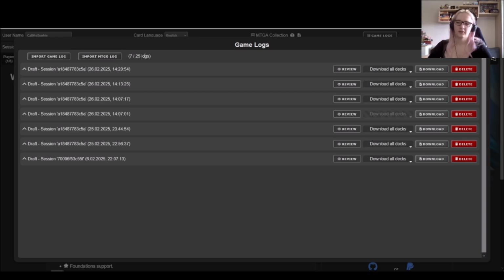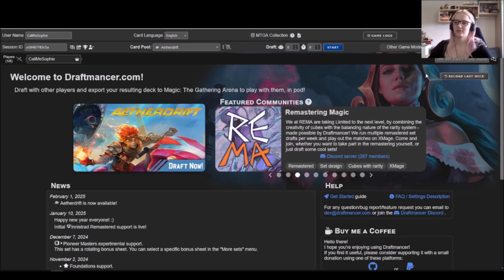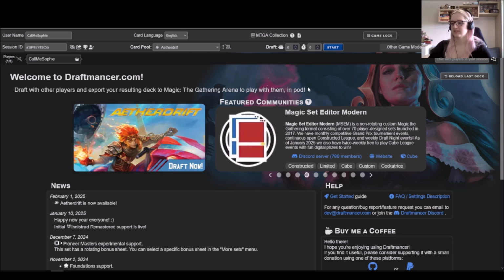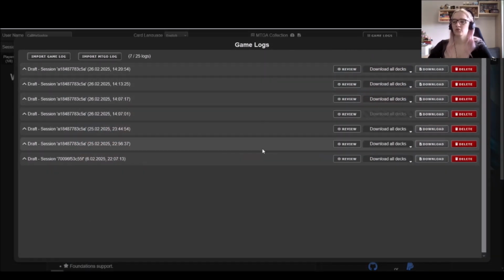The important thing, I think, is that the logs from your drafts are stored in your browser settings. So make sure to not clear those, because otherwise there might be some issue with loading this up. So this is the main page of Draftmancer, and on the top you have this game logs button. You press it, and here it should show you your past draft sessions.